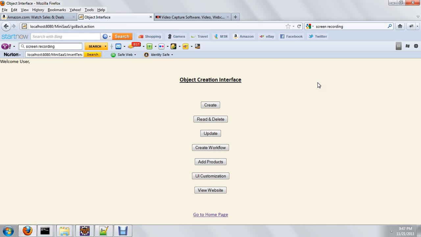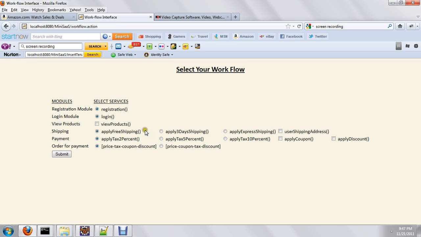Now we can create one or two workflows and see how it works. The create workflow can contain the registration module, login module, view product, shipping, payment, and order of payment. The registration and the login module are mandatory, and I can select view product for entering some 2 or 3 values. If I don't select this particular option, I wouldn't be able to enter values into the database.